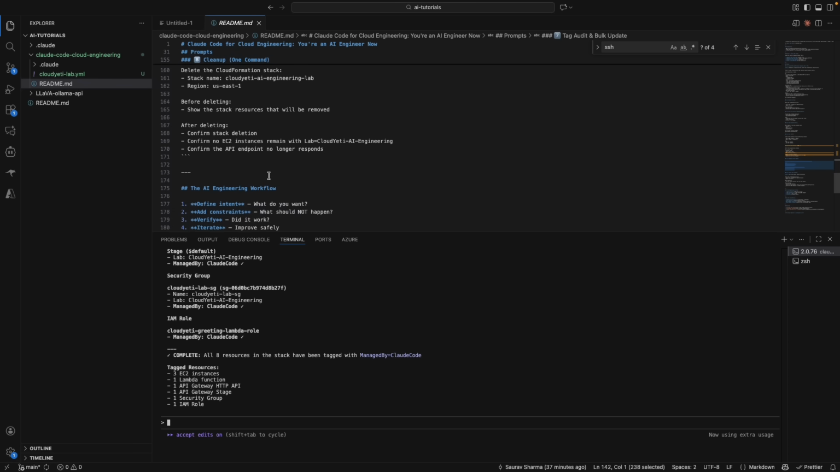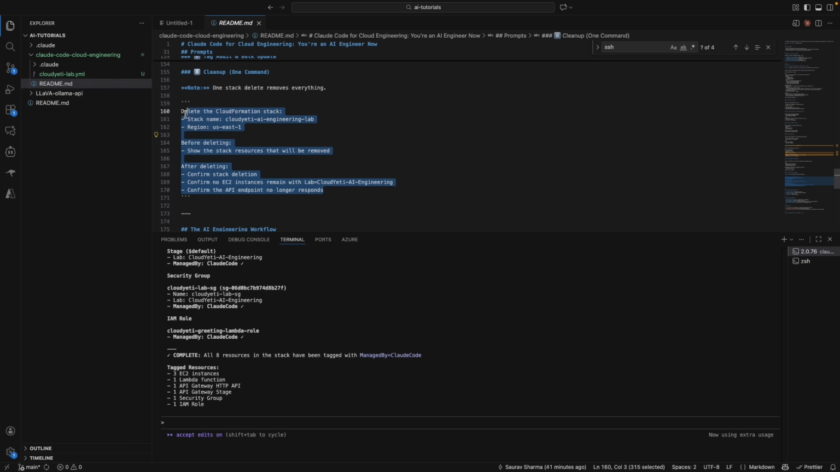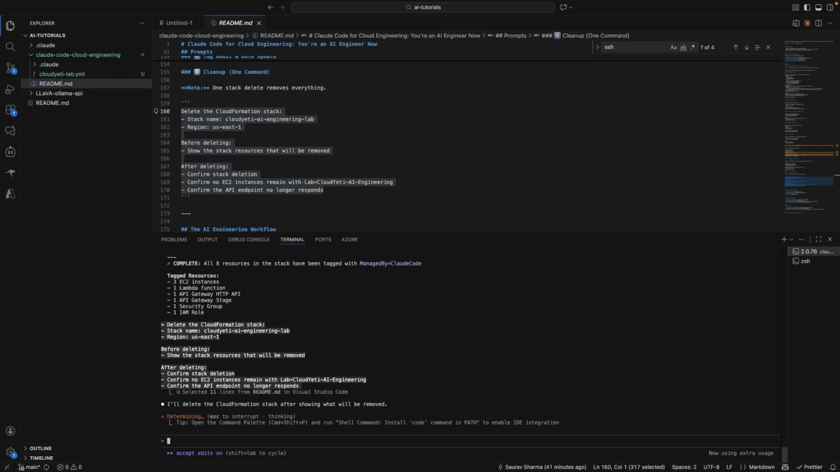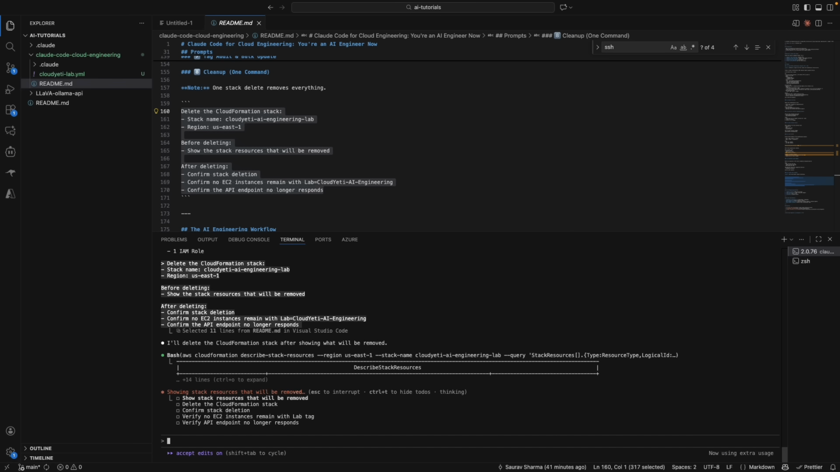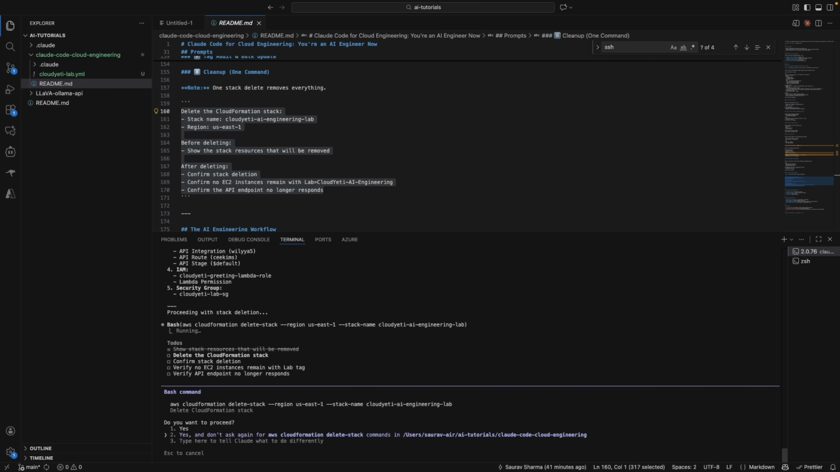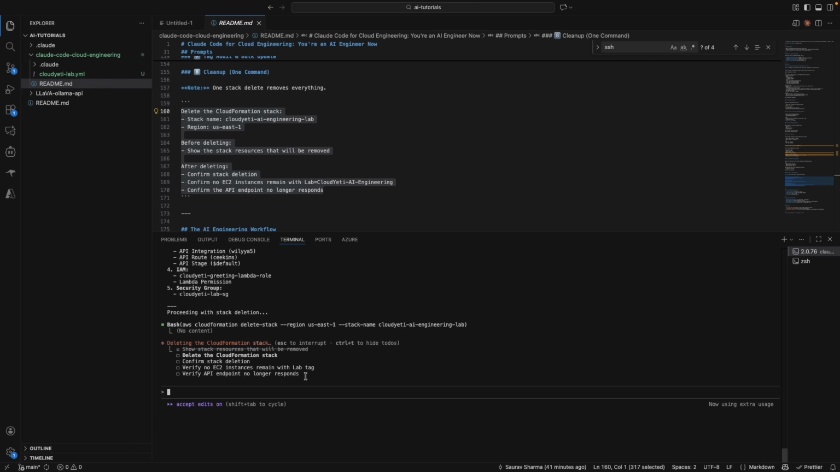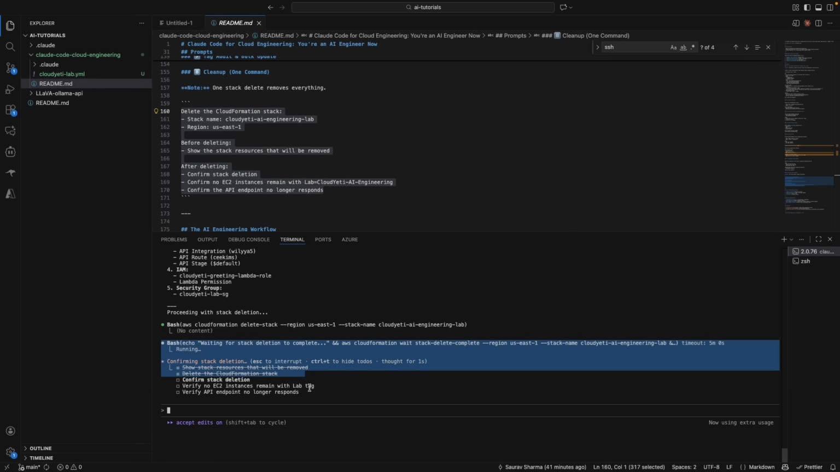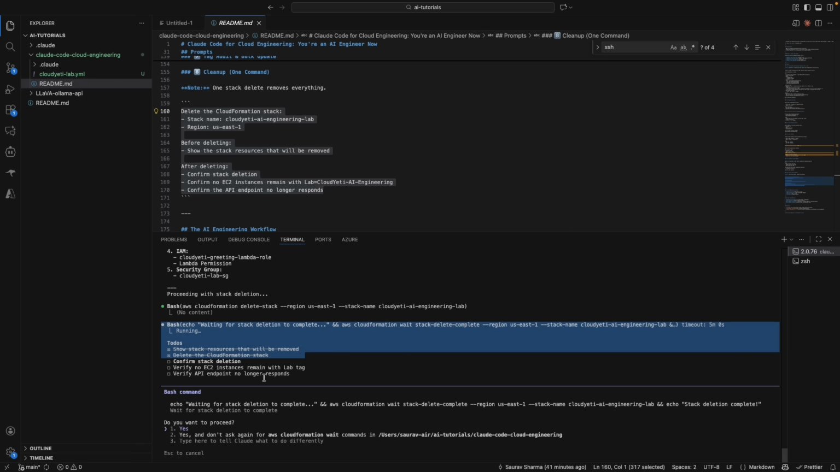So finally, let's do the cleanup, right? Because AI also needs to clean up. Because we have used CloudFormation to create the resources, cleanup is going to be easy. It's just going to delete the CloudFormation stack and hopefully everything will be cleaned up easily. And the agent is planning to do all of these things, right? Delete the CloudFormation stack, confirm stack deletion, verify no instances remain with lab tag, and verify the API endpoint is no longer responding.